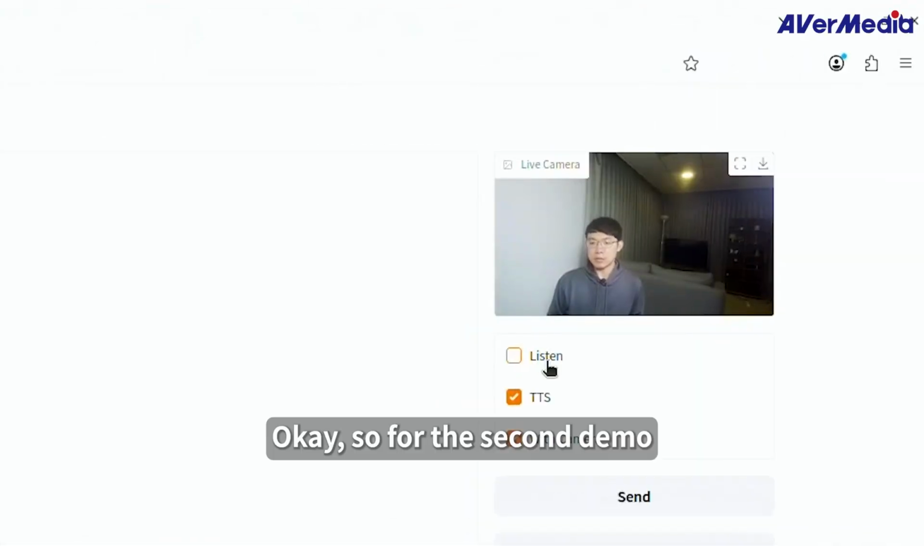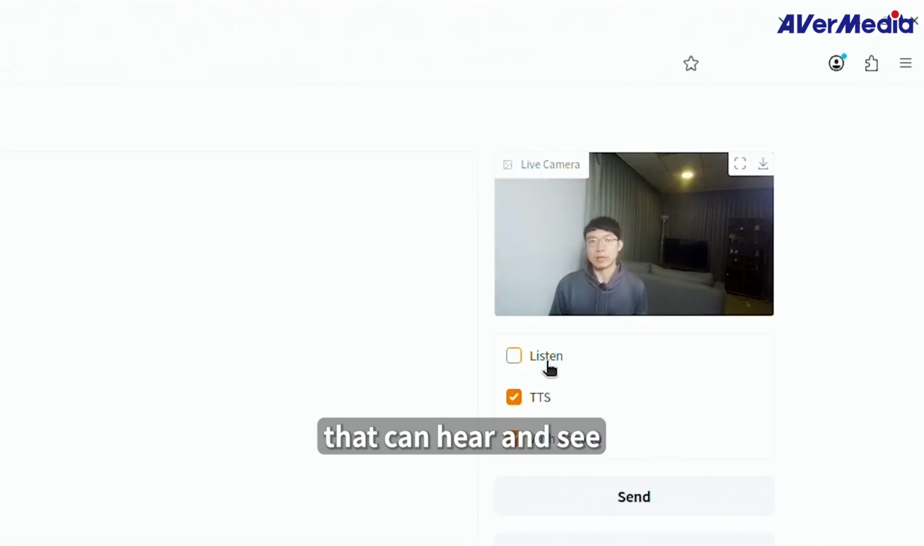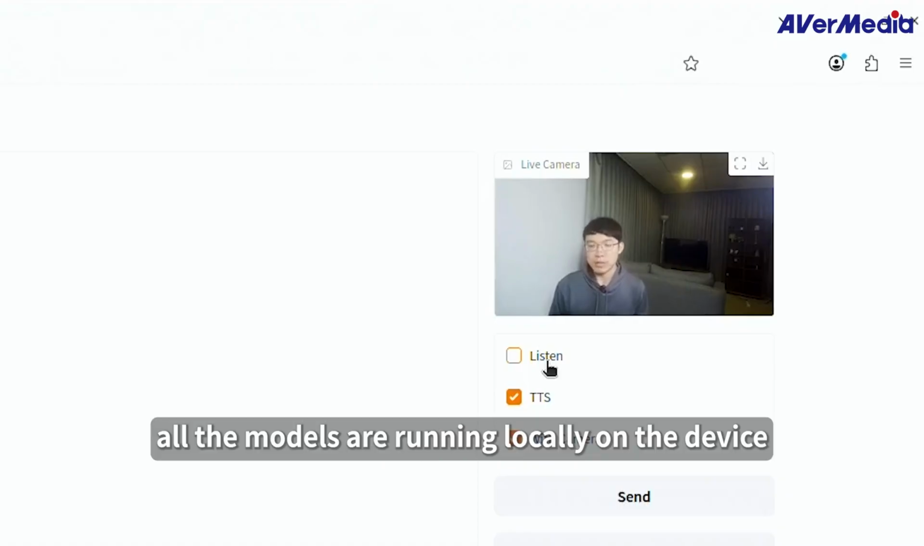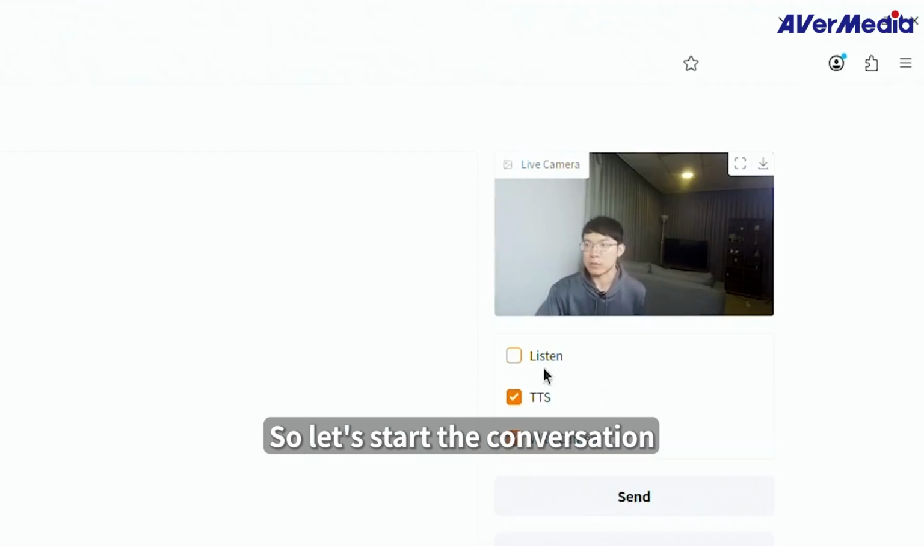Okay, so for the second demo, we have a conversational AI that can hear and see. Again, all the models are running locally on the device. So let's start the conversation.